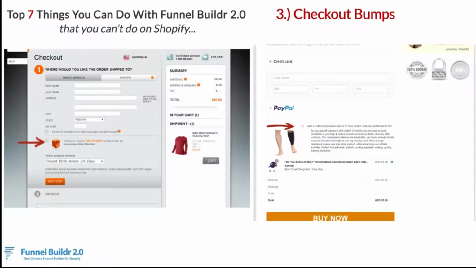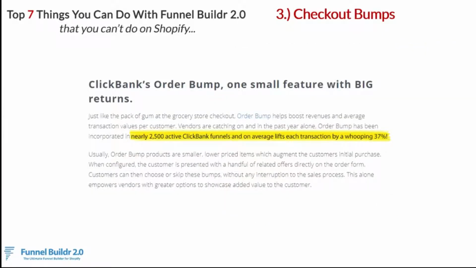Here's another one from our custom checkout. If they just click the box, whatever they have in the cart will be added to their order. Now, why are checkout bumps so important? Well, according to one of the largest online digital marketplaces, ClickBank, they analyzed 2,500 different active ClickBank funnels, and they found that on average it lifts each transaction by a whopping 37%. Think about that. How would you like to generate 37% more revenue just by adding a simple checkout bump?